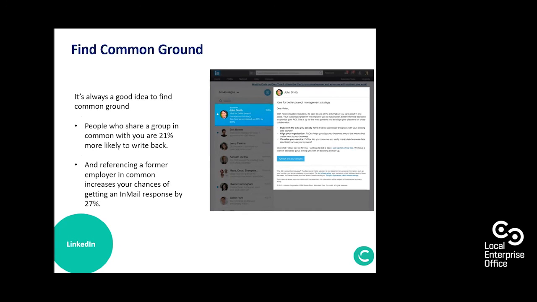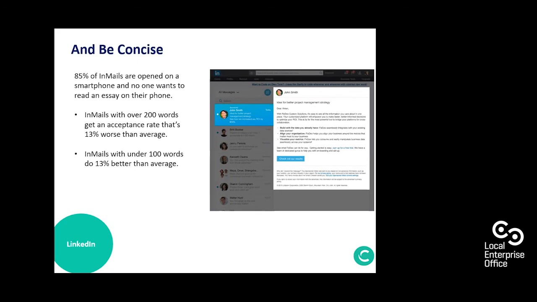Find common ground. It's always a good idea to find common ground. People who share a group in common with you are 20% more likely to write back, and referencing a former employee in common increases your chances of getting a response by 27%. And be concise. 85% of emails are opened on a smartphone, and no one wants to read an essay on their phone. Emails with over 200 words get an acceptance rate 13% worse than average. Emails with under 100 words do 13% better on average.